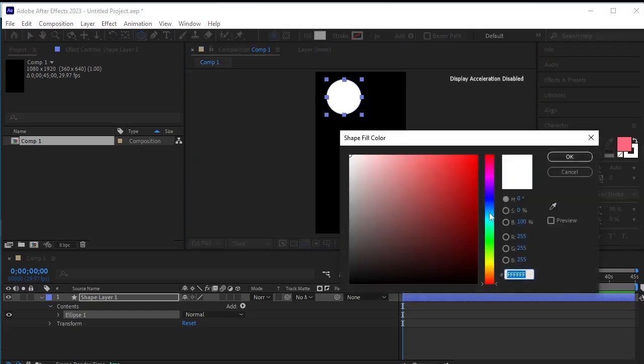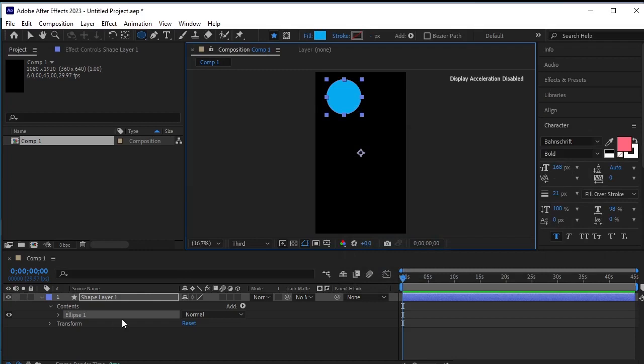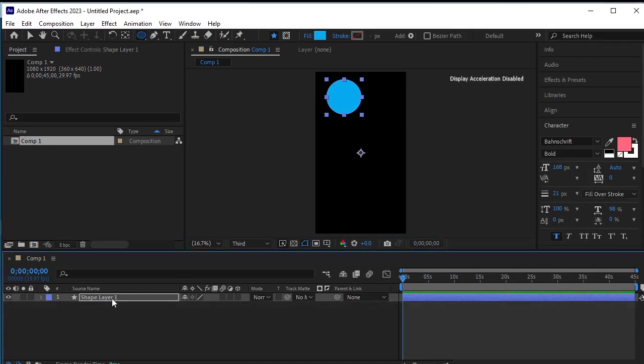Now, choose a color for the circle. Then, select the shape layer and press P to access the position property. While holding down the Alt key, click on the stopwatch icon next to the position property. Here, we'll enter an expression. Type wiggle, followed by a rounded bracket, then 1,50, and close the bracket.